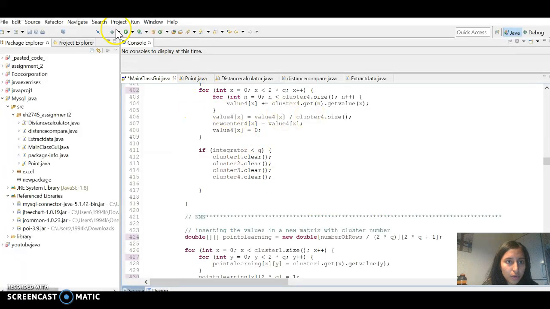Now if we run it, I have not connected this to MySQL, so it should not run. Let's see that.